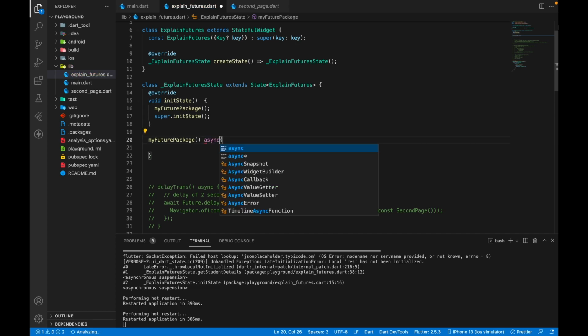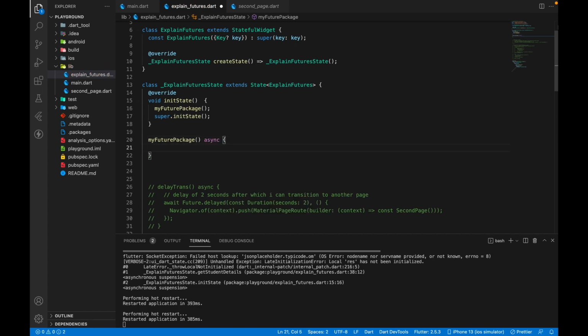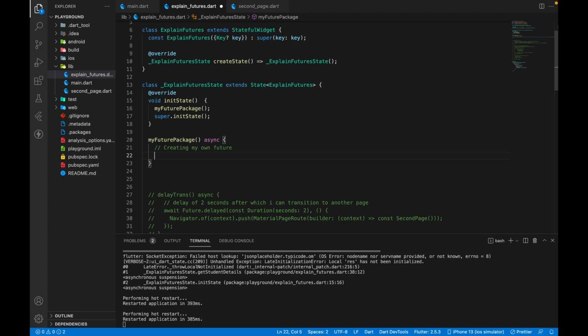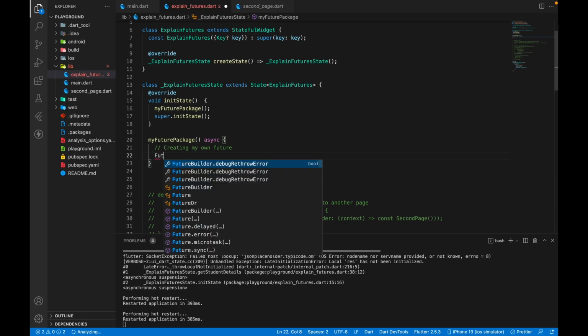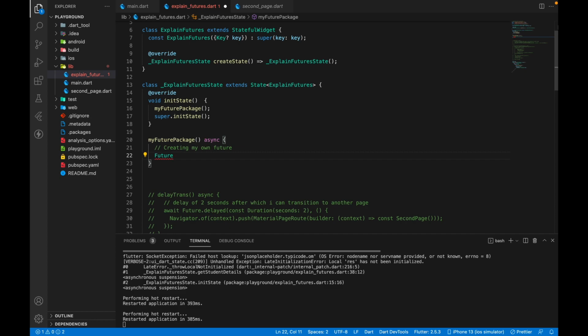Also I'll mark it asynchronous over here. So now I have to create my own future. So I'll write here, creating my own future. I'll do future. It is going to be of the type future, right? Now future is equal to new future.